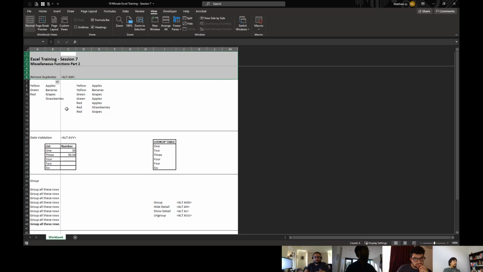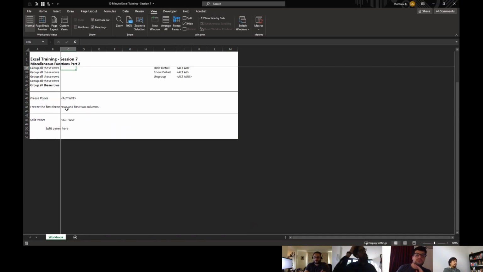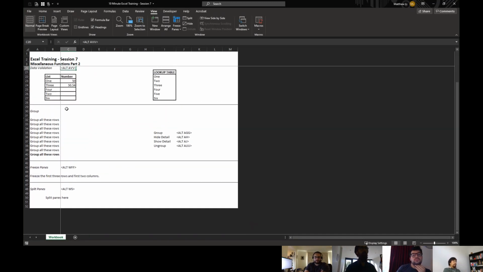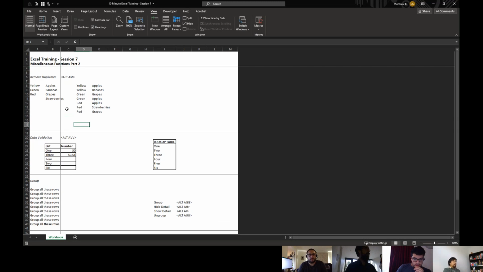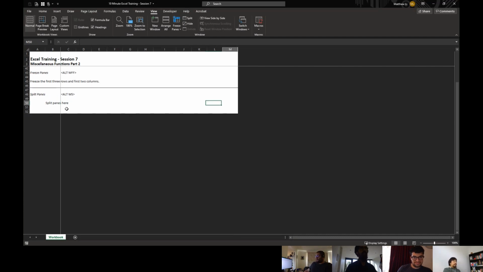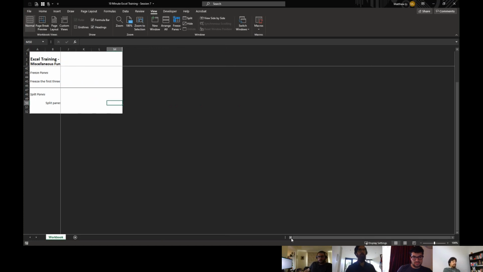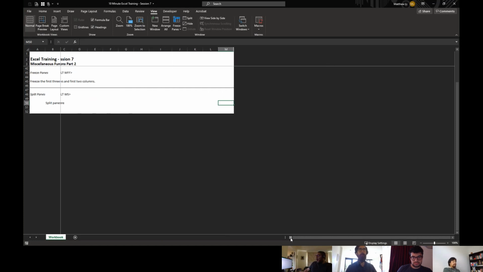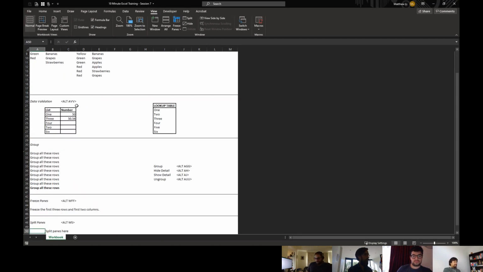Now my top 3 rows have been frozen, and the first 2 columns on the left are also frozen, which means if I go down, those first 3 rows are stuck there, so I don't have to keep scrolling back up to look at them. Similarly, I can scroll right. Well, no, I can't because I've been too smart and made this too small. But anyways, if I kept scrolling right, yeah, there we go. If I kept scrolling right, then those first 2 columns will stay there because they're frozen. Alt WFF again to unfreeze.